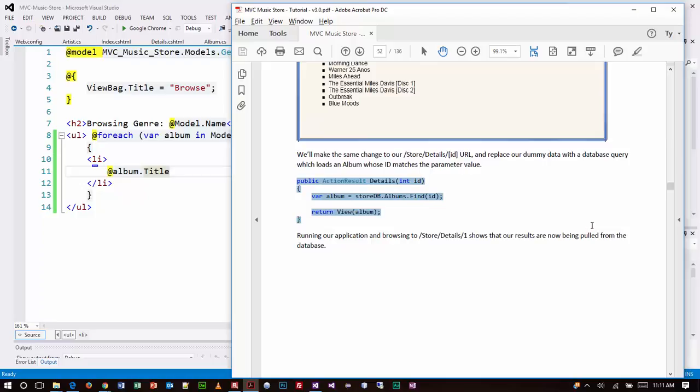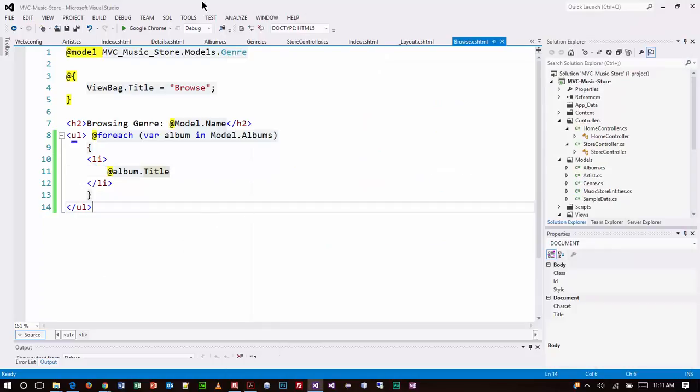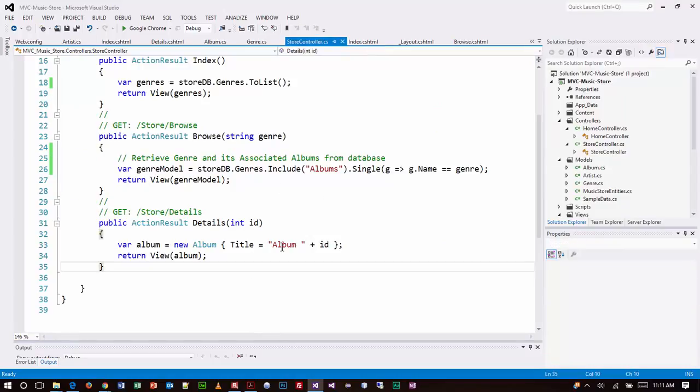So where am I going to put this code? And does it matter where in the store controller I put it? We're basically going to be replacing this method, and I did copy the whole thing. I'm just trying to make sure.